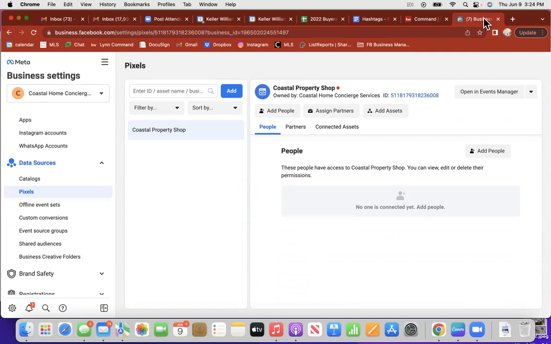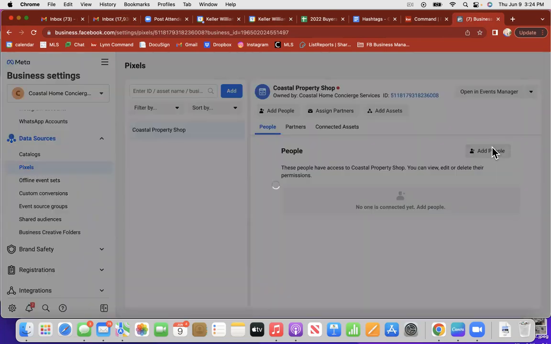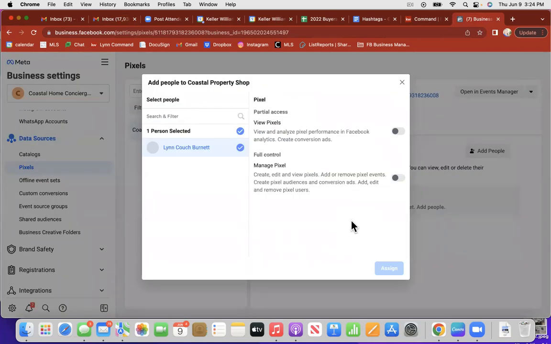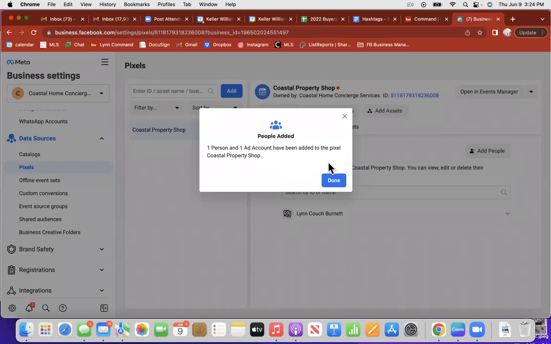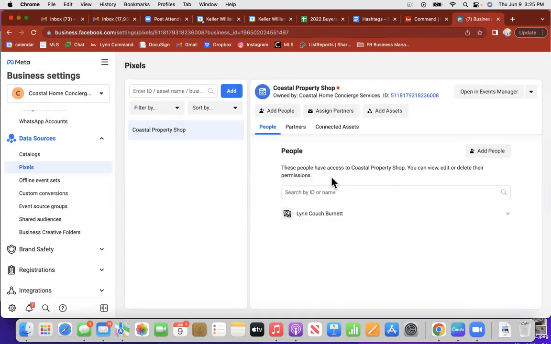So now what we're going to do is add people. To the right, go ahead and click on add people. You're going to see, actually, to the very right, add people. And then you should see Lynn. Then full control, manage pixel, full control, and then assign. So everything is being tied back to the personal profile, which is Lynn.